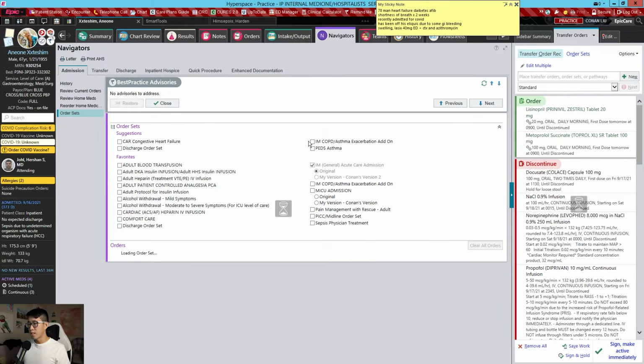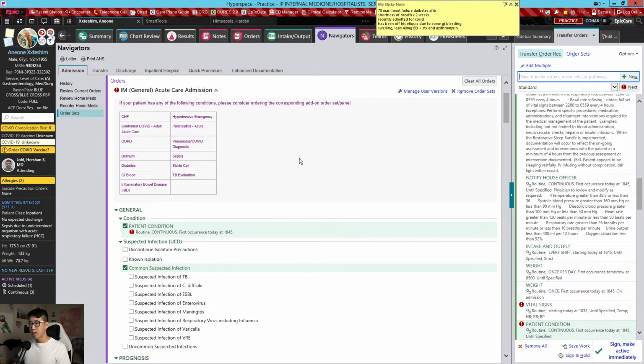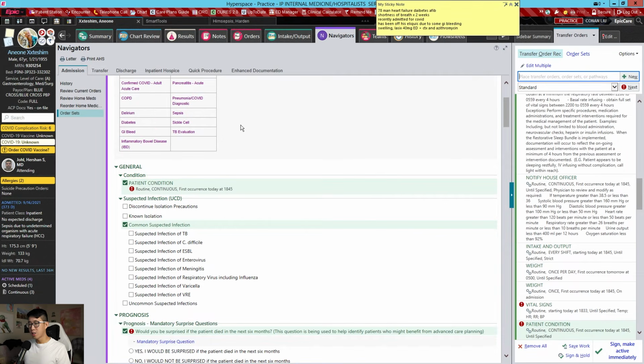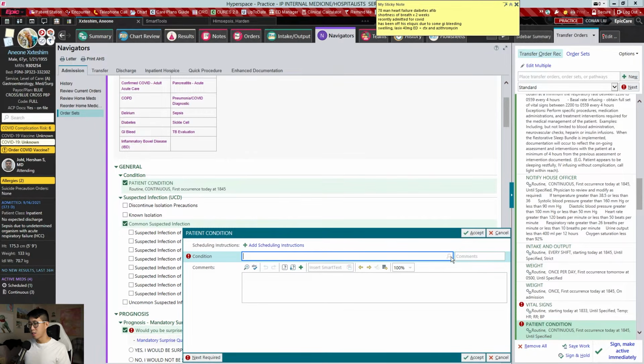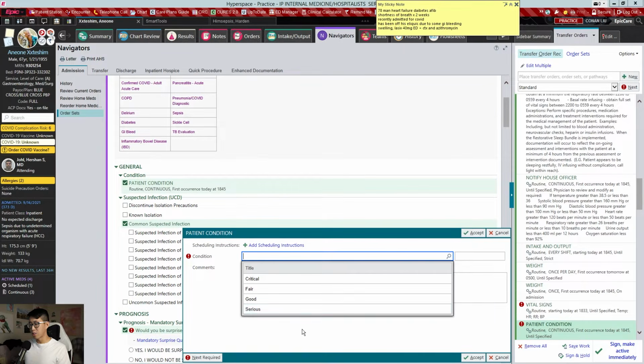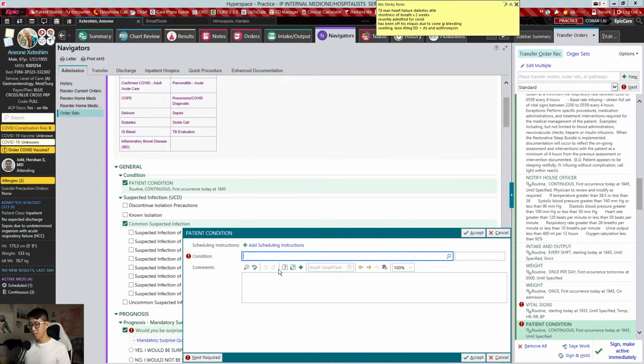So open this order set, and it sometimes takes a little bit. All right, so this may look a little bit different. I think this patient's already admitted, but normally there's going to be something up here that says admit patient, and then you'll say admit under attending X, and then admit to med surge, and basically how long you think the patient's going to be here. And then for your patient condition, you usually have the choice of critical, fair, good, or serious. I usually just like to type it here because I know what they are. If you type it, it's a little bit faster.